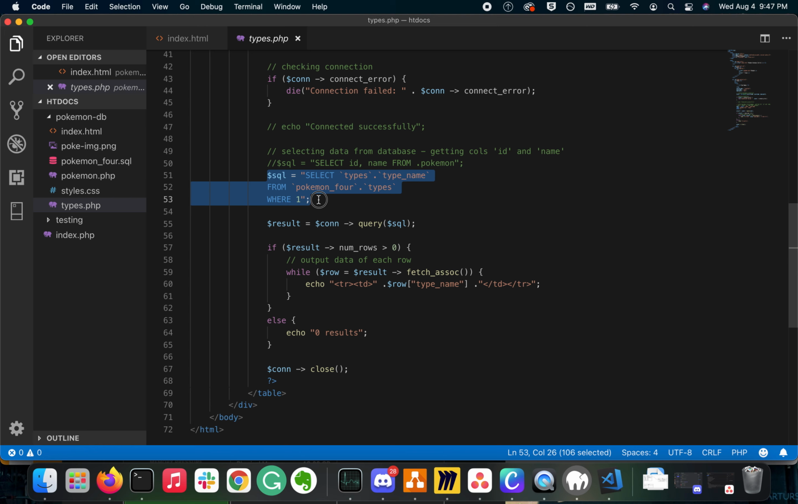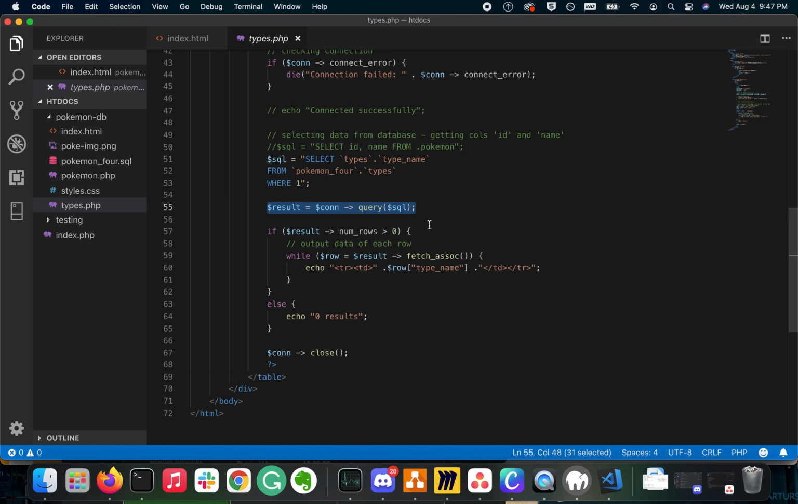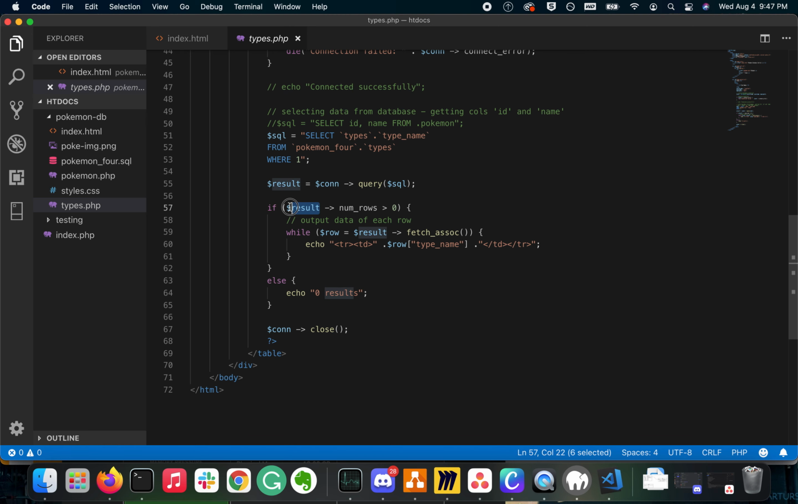And here's what matters the most. This section of code right here. Hopefully this looks familiar to everyone. This right here is just a query. If you remember our queries, here we're saying select type name from the types table, and we want to display them all. So through this query, that query is being sent over to our database, and then the database is going to send back that data here.